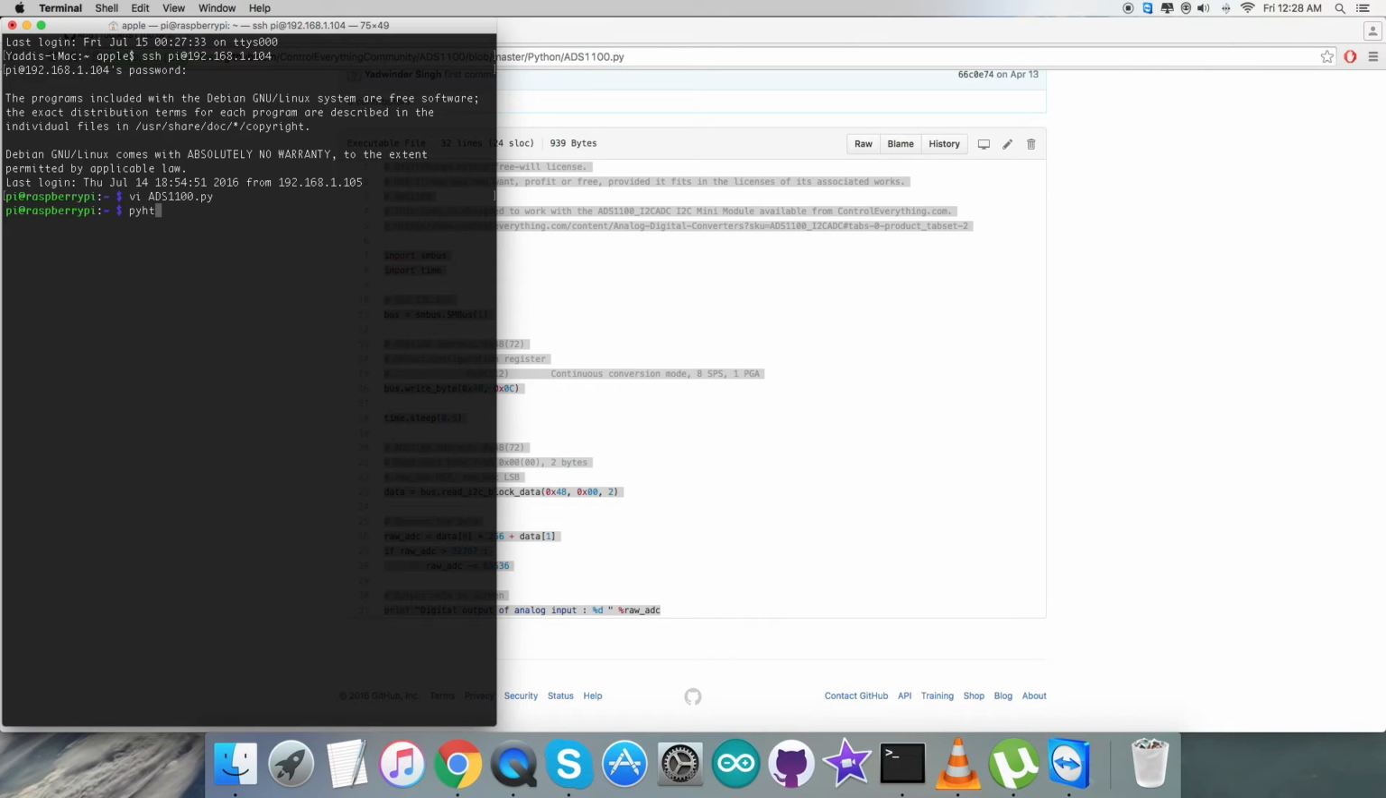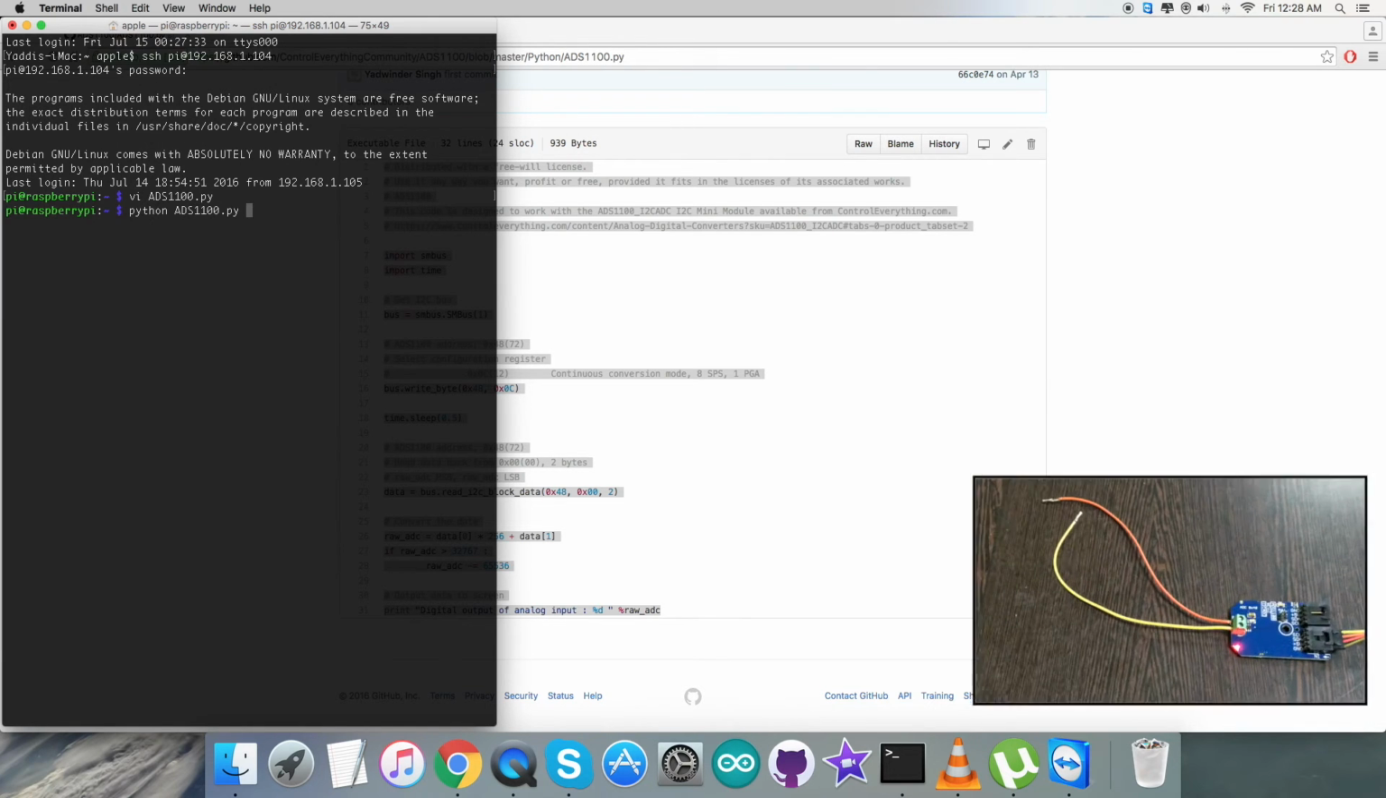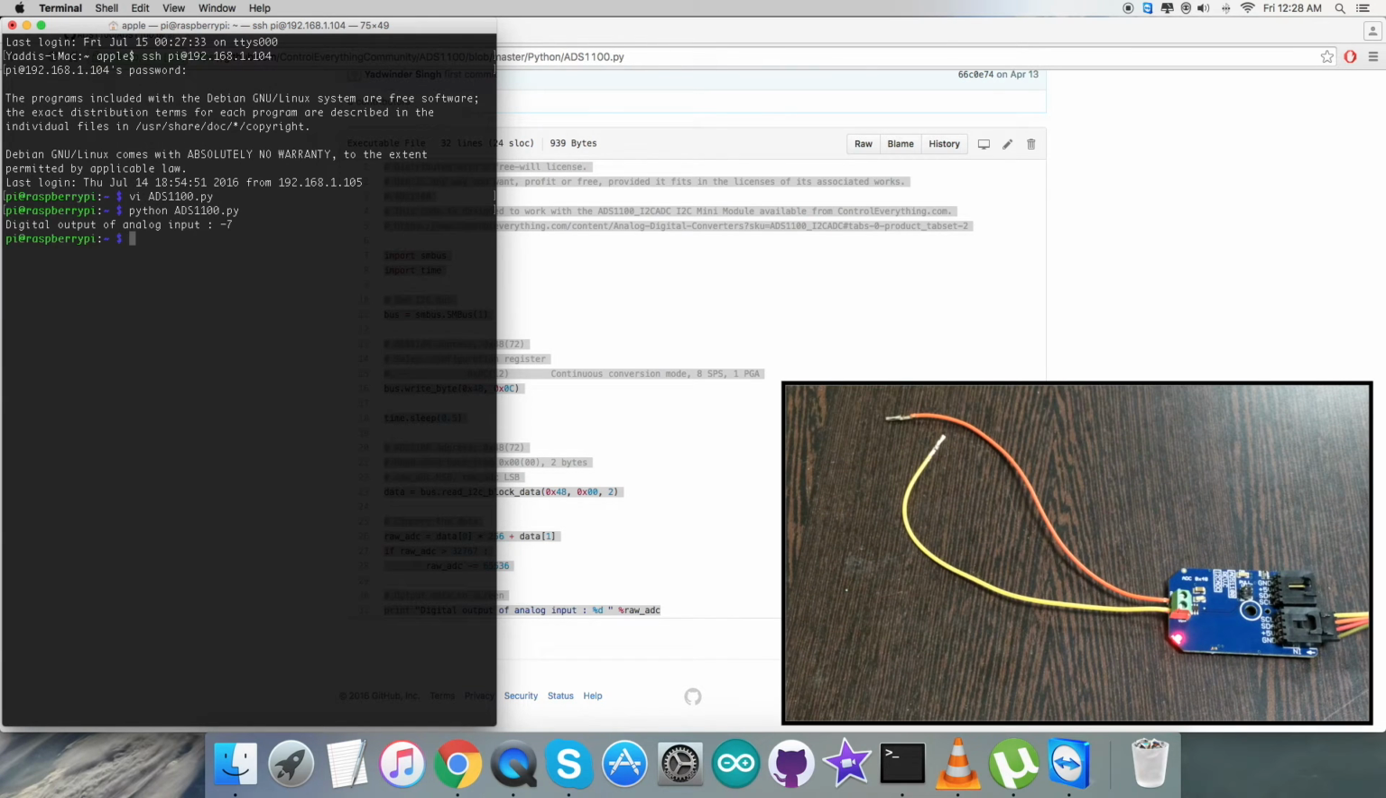After that, this is the command, as you can see on my screen, python for the sensor ADS1100.py, and here we have the digital output of analog input. As you can see, the value is almost constant, but it is also near to zero, because it means there is no connection of the terminals. There is no end, it's a dead end.